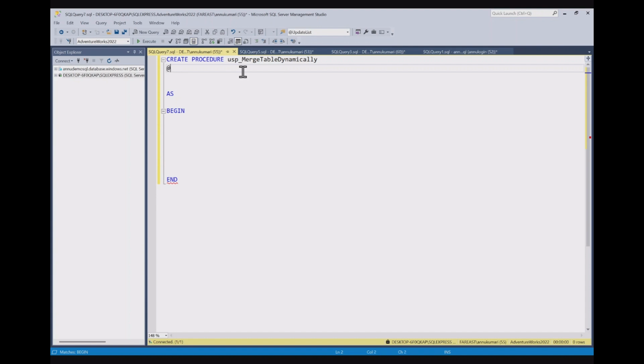So let's create the source table input parameter as NVARCHAR max, and then let's create the target table. Again, let me give the data type here, and then the column on which we will be performing the merge, the key column. So at the rate key column NVARCHAR max. Okay, so we have created our input parameters. After this, between begin and end, we will write the whole query. So first of all, let's declare a variable that will hold the list of columns that we need to update.